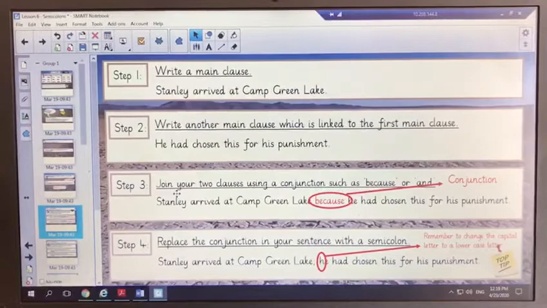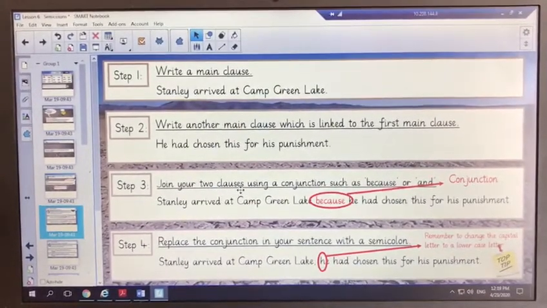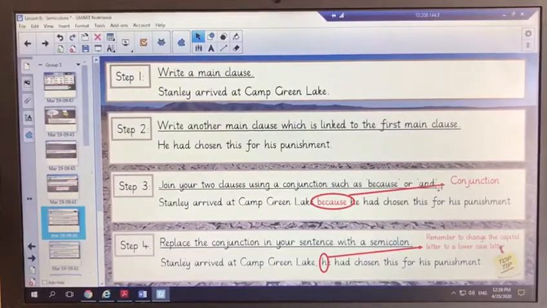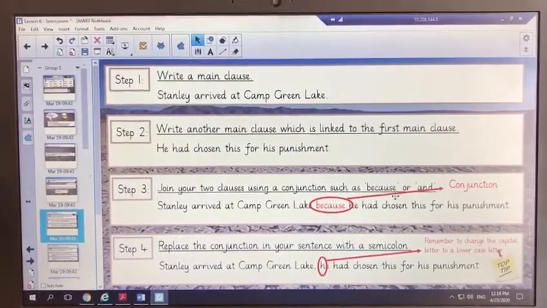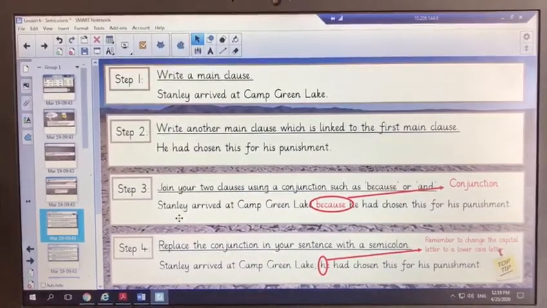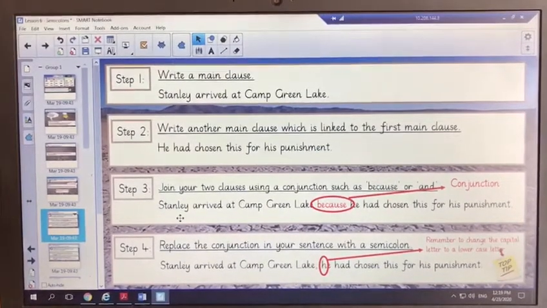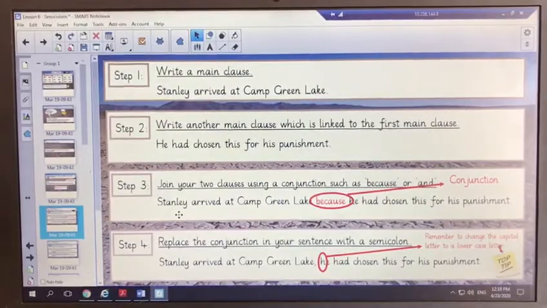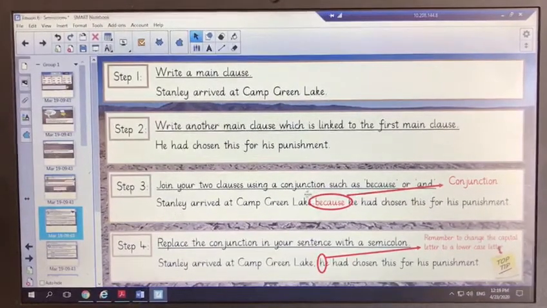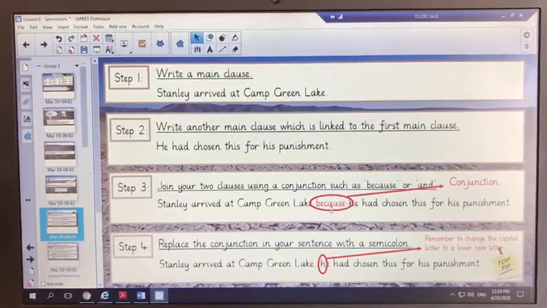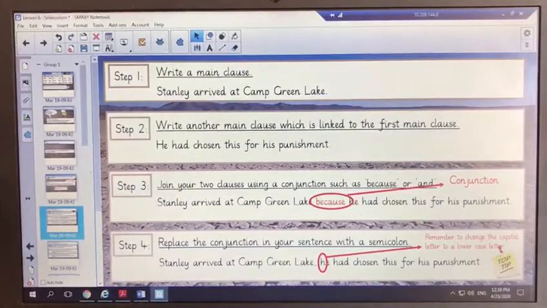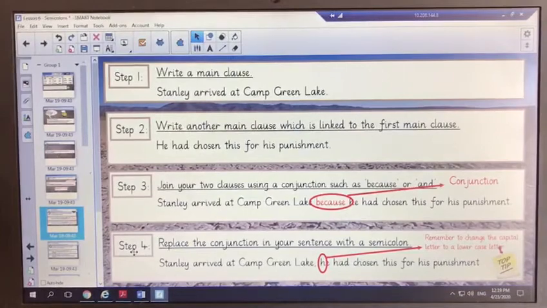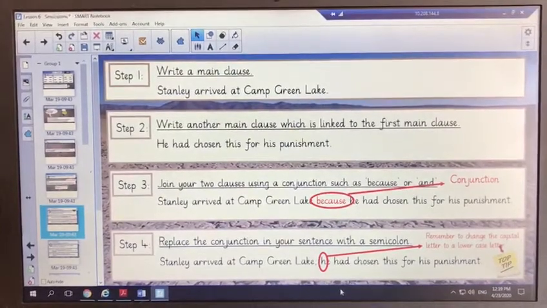Step 3, join your two clauses using a conjunction such as because or and. Stanley arrived at Camp Greenlake because he had chosen this for his punishment. So here we have connected our two main clauses into one sentence, and we have linked it by using our conjunction because. But as you will see in step 4, we could also link it by including a semicolon.